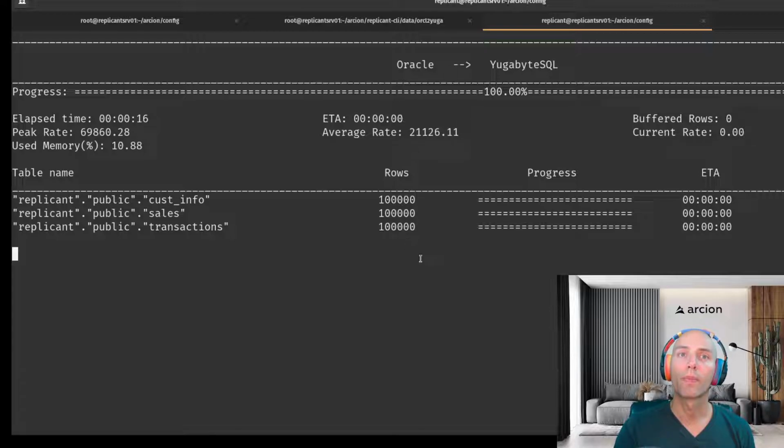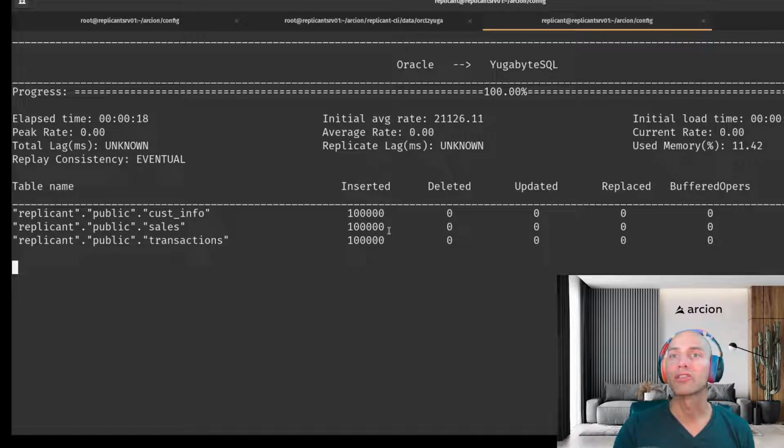Okay, so now they've copied over, but now you can notice the dashboard has changed a little bit. Now we can actually see how many rows are inserted, deleted, updated, replaced, and buffered for each one of the tables that we're replicating. All right, and I'm just going to do a quick little show of actual real changes so we know that it's actually replicating.